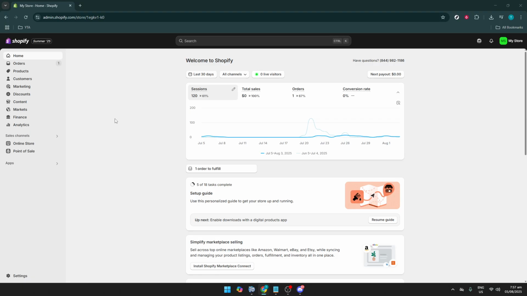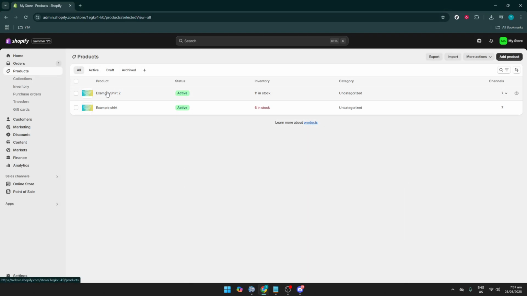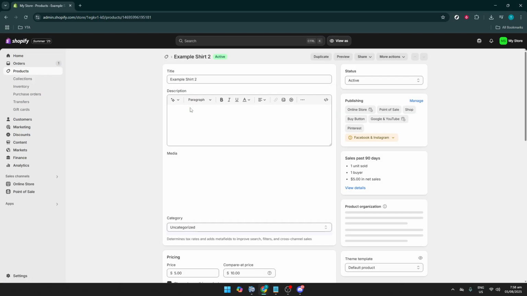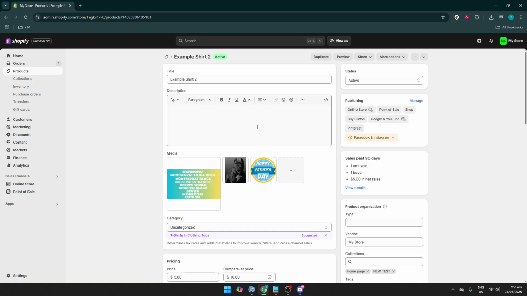Find the product that you want to add variants to. For this example, let's say we're working with a shirt called Example Shirt 2. Click on it to open up its detailed view. Here, you'll be able to see all the information about this product, such as the description, pricing, and current availability. It's from this point that we can start adding those important variants.